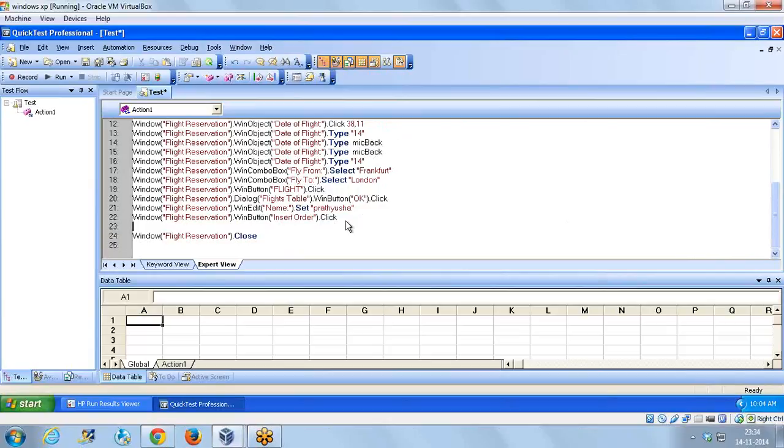And now step 3. Step 3 is to log out, that is close the window, that is nothing but your step 3. Okay. Now the first thing which I am going to teach you is to split this action into 3 different actions or 3 different steps. Right now it is a single action, as you can see, action number 1. So I am going to split this into 3 different actions.